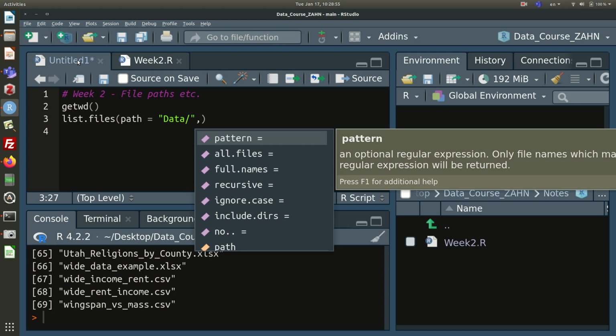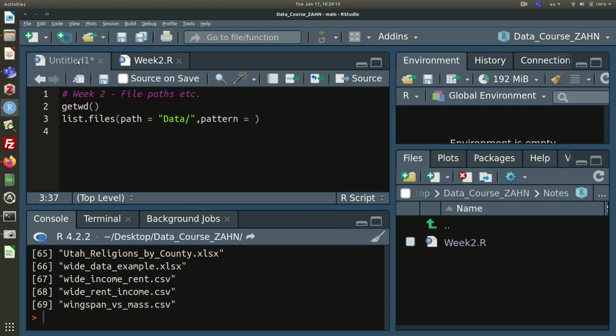Let's try a pattern. What do you think this is all about? An optional regular expression. Only file names which match the regular expression will be returned. Like a Control F type of thing? Kind of like a Control F. If we put something like .csv, it only shows CSVs. It's got to be in quotes. It's going to look for that pattern in the names of the files that it's listing and only return them if it sees it. And so now I've only got 33 of those.